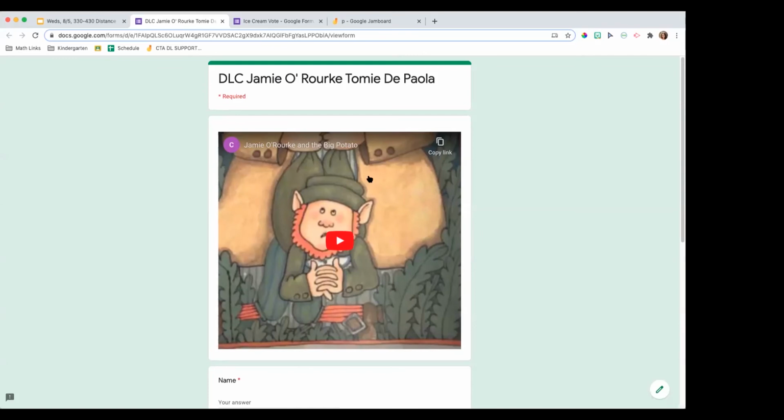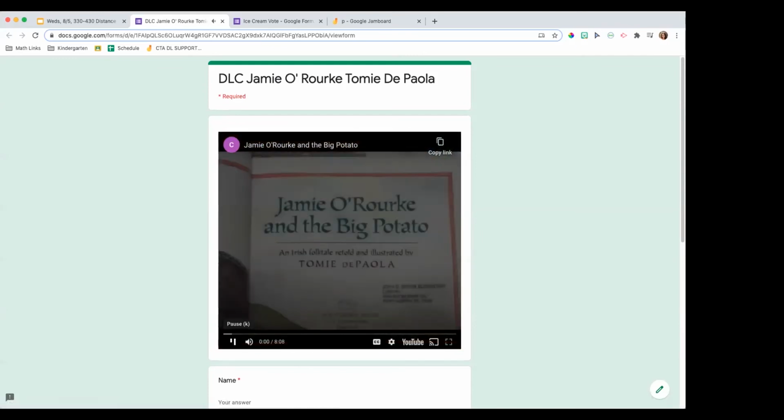Here's why. When I hit play, it plays right here in the screen. What do you notice? It doesn't open up over to a new window. It doesn't send them to YouTube. I love YouTube. I don't like sending 7-year-olds to YouTube because there are too many places to click, right? So I'm able to play the video embedded in my Google form.